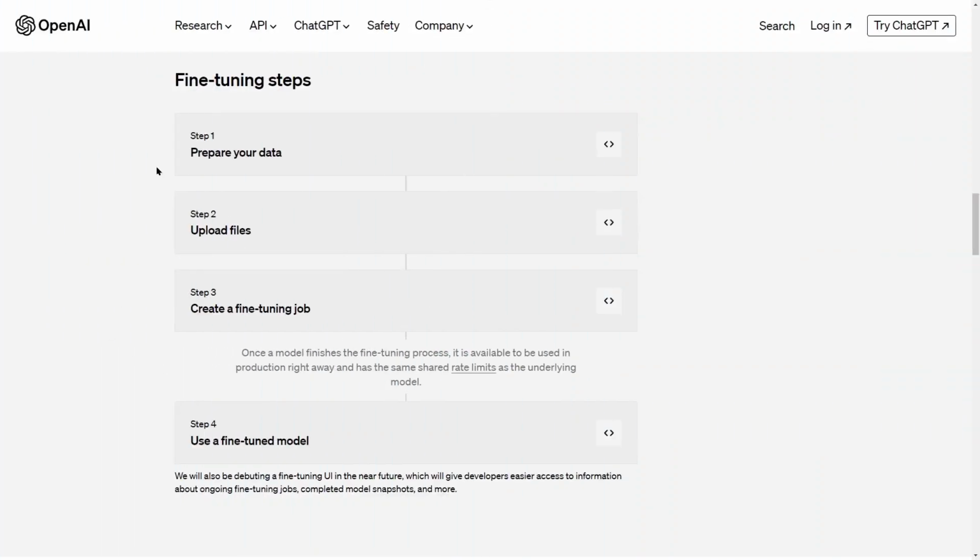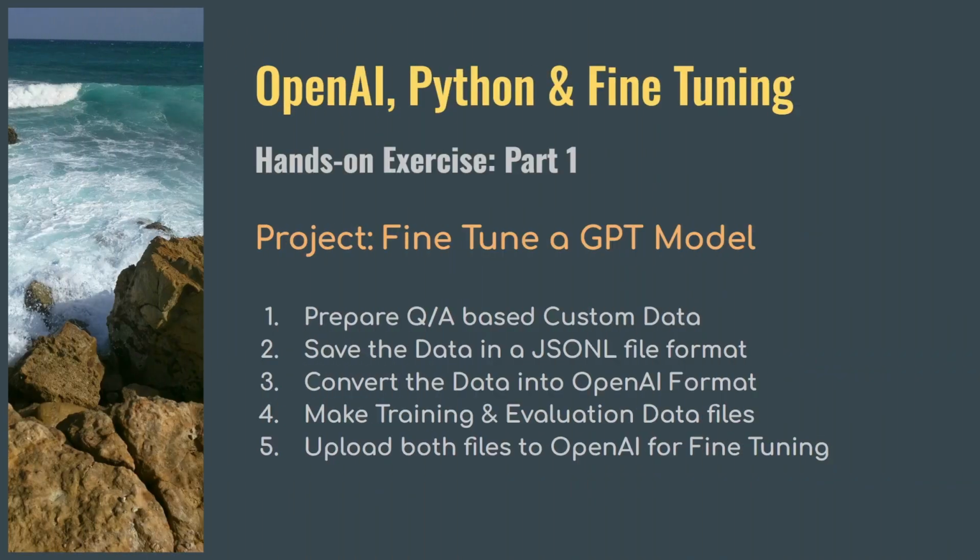As you can see here, these are the steps that OpenAI suggests. You have to prepare the data, upload the data, create and start the fine-tuning job. And once the fine-tuning model is created, you should use it and test it. Here, in this video, we will follow these steps.